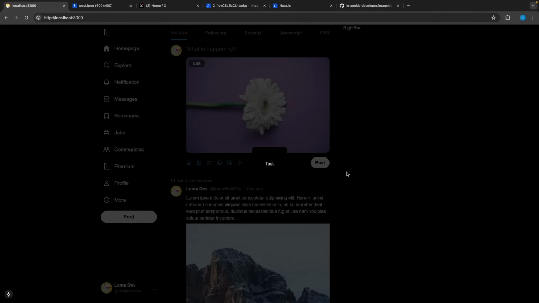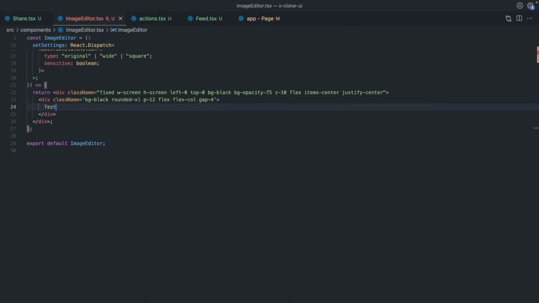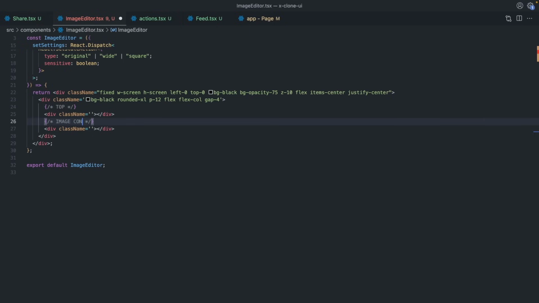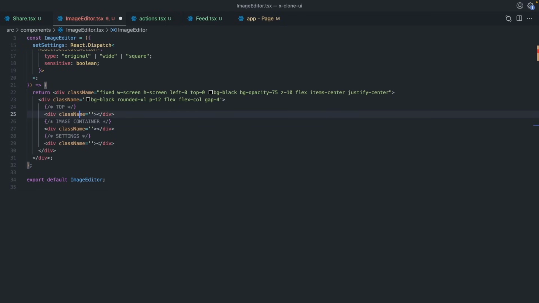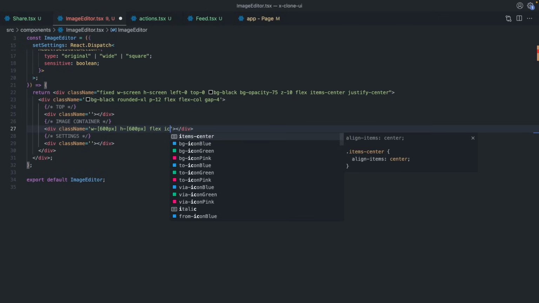Okay, let's create our items inside this modal. I will come here. Firstly, we are gonna have the top section. We'll have the image, let's say image container. And we will have our settings. Firstly, I want to show my image here. Let's say 600, and height is gonna be flex and align item center.